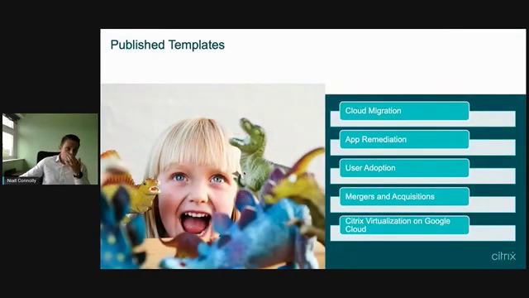Something that I do like to note that's happened within our team is some published templates. So the Center of Excellence is a US-based team, but we have members in the US and EMEA. And we publish these templates within the Reich marketplace, so anyone who has a Reich license currently can access this. So we've got cloud migration, which I actually want to touch on in the demo, so I've put the demo together to focus on this. We have app remediation, user adoption, mergers and acquisitions, and then Citrix virtualization on Google Cloud. So all these templates are going live, and we are working on more to put into the right marketplace.